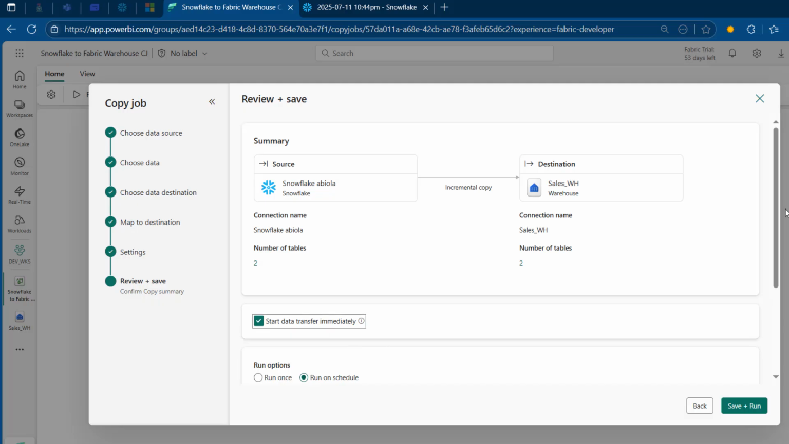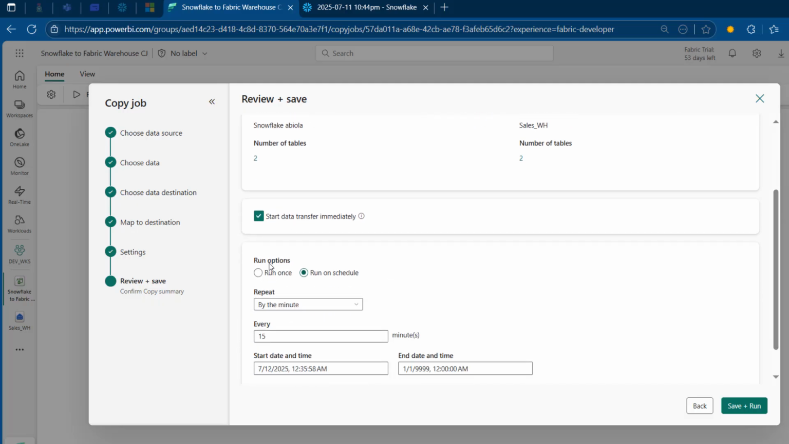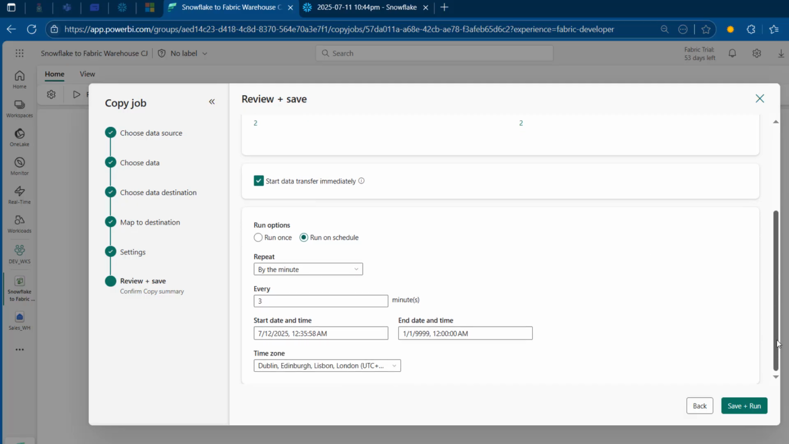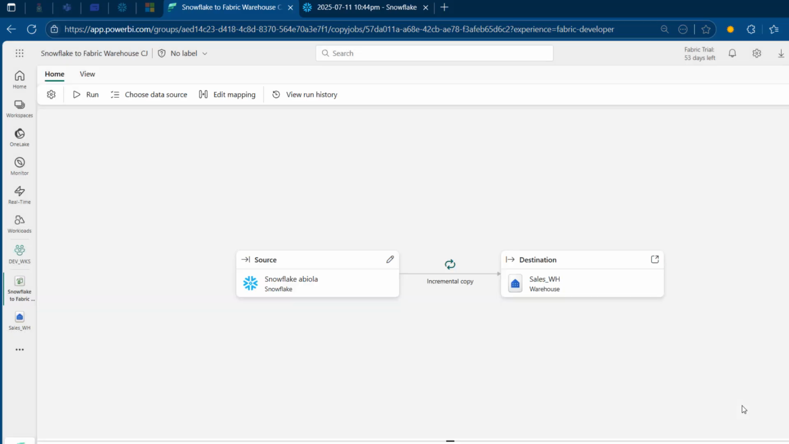So this also gave me the option to either run this once or run it on a schedule. So I'm going to schedule this either by minute or by hourly, but let's do by minute, approximately every 3 minutes. And I'm going to maintain the start date, time, end date, and the time zone, and I'm going to click on save plus run.